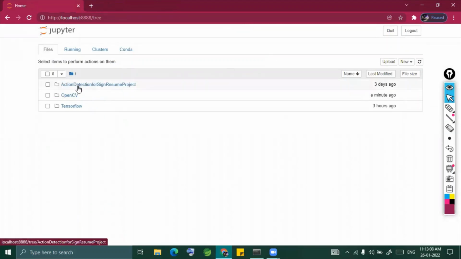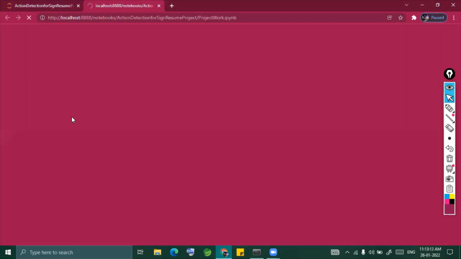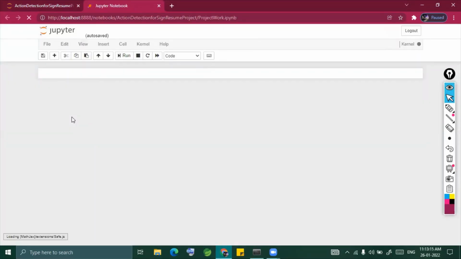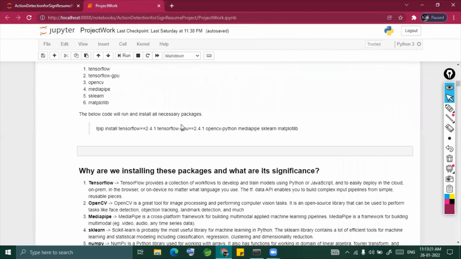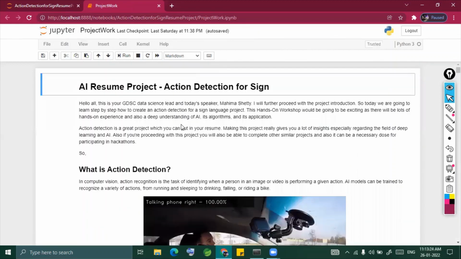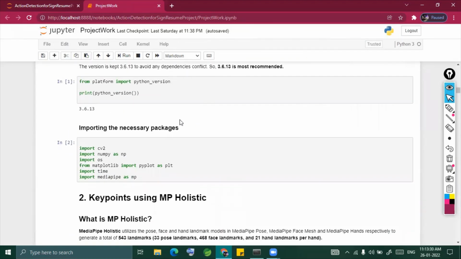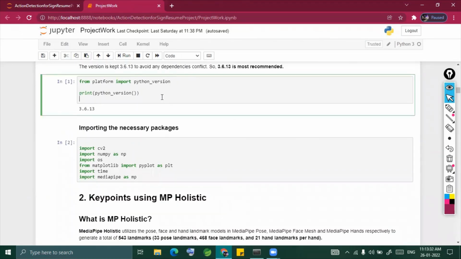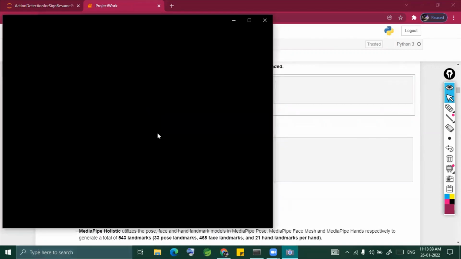So let's begin with action detection for sign language resume project. There is project work here, click that. You can read through this document I wrote. When you go further to put it on your resume, at that time this might be needed for information. So let's begin with the Python version. Sometimes I need a camera.